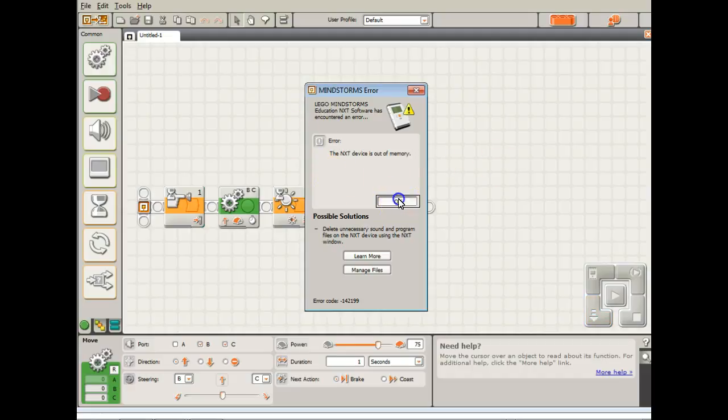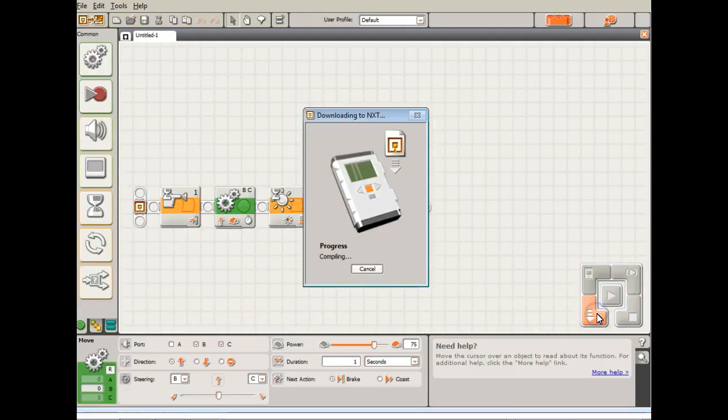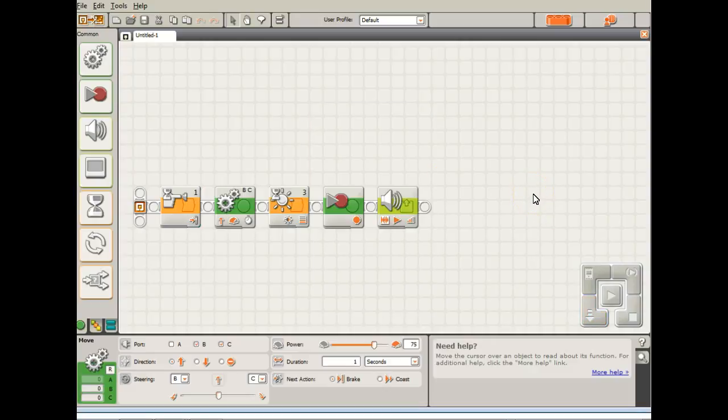If it doesn't take it now, I have to figure out what's going on with the controller. I could reset it and see if it works. Okay, so it beeped at me, and that means it took the program, right?